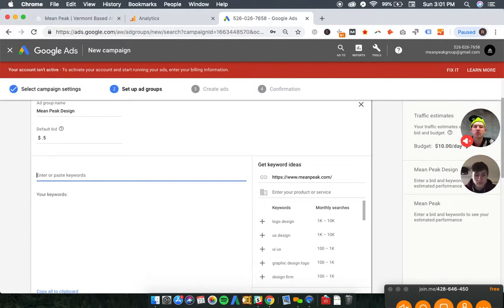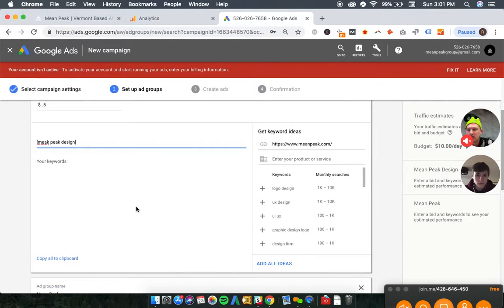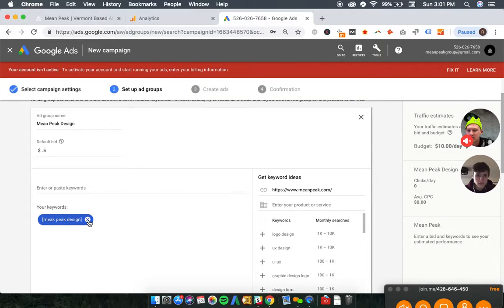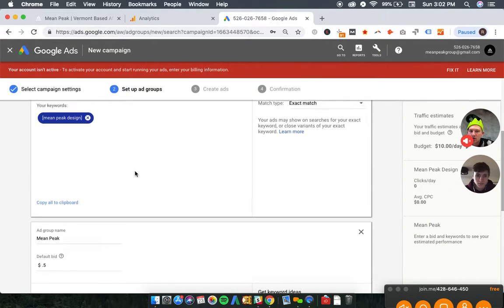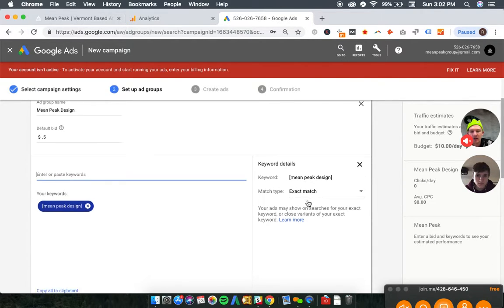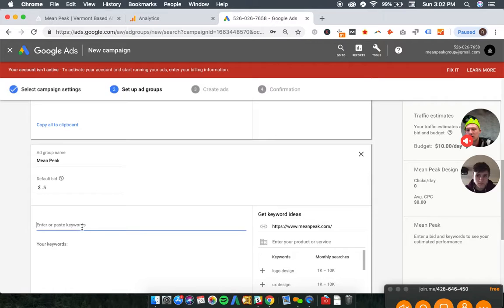The other thing that we're doing here is using single keyword ad groups. So we're using one keyword, and we're using exact match terms. And that's what the brackets are for. What that does is it prevents our ads from showing on terms that Google thinks you might like, but terms that you didn't specify. So you'll see mean peak design, it's an exact match, and then mean peak. Also, we're going to do exact match here, mean peak.